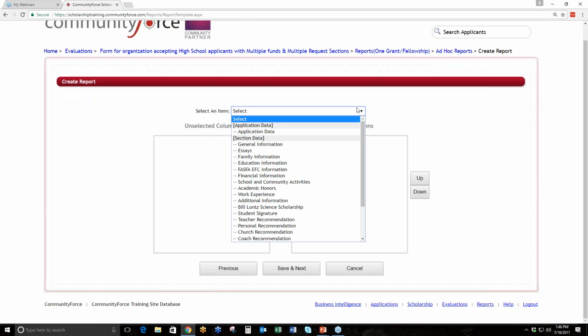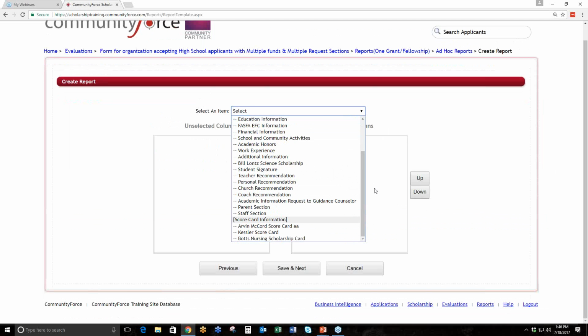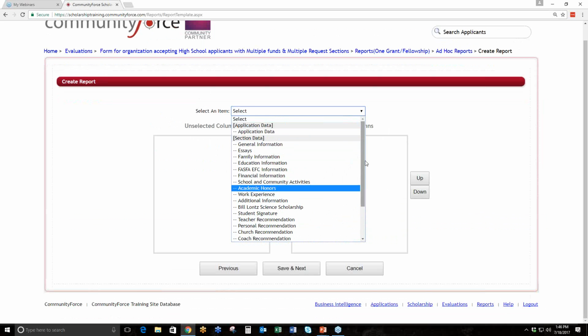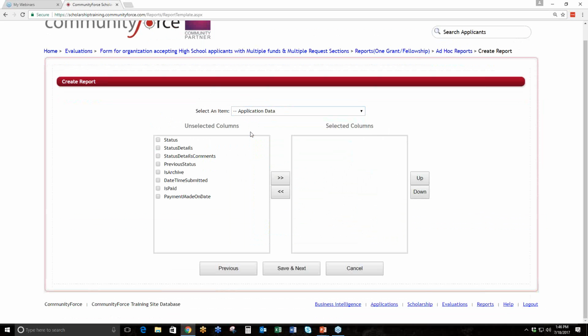So I'm going to come here. You'll notice application data, section data, and if I scroll down, scorecard information. Those are the areas I chose on the front page. It's telling me the section names of every area that falls under that specific item that I selected. So application data, if I hit the double arrow with the double dashes, that's the actual section I'm selecting.